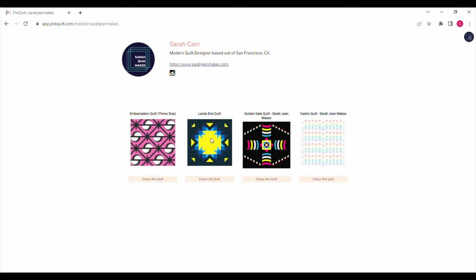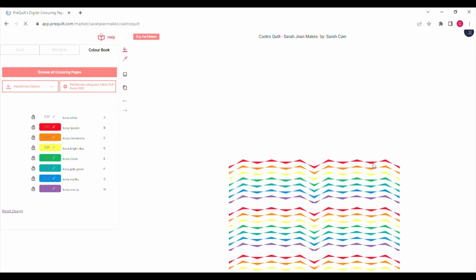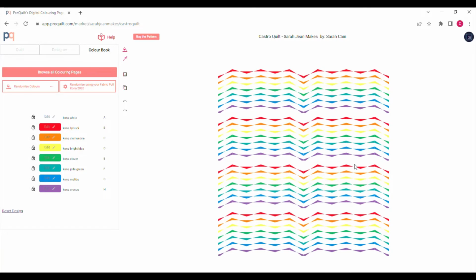So these are the ones that I have offered in PreQuilt right now, and I'm working on getting my other designs uploaded as well. But we're going to go to Castro, and we're going to color this quilt. So here it loads the quilt. I have the throw size here to be able to color. So that's just the option that we have here. So I'm going to walk you through how to navigate the site and how to do some custom colors.